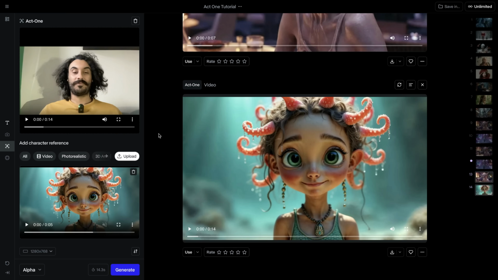And last thing I want to mention is that it also works with animated characters. Unfortunately, it's hit and miss with animal characters. But if you have a Pixar-looking character like this, it works with that as well. You can see the result here.